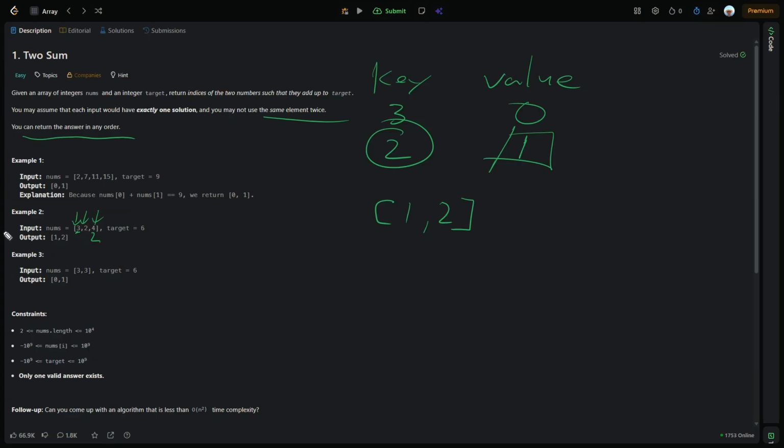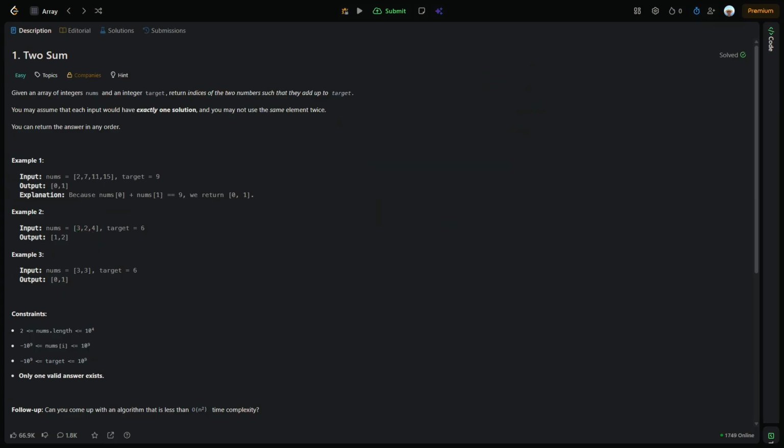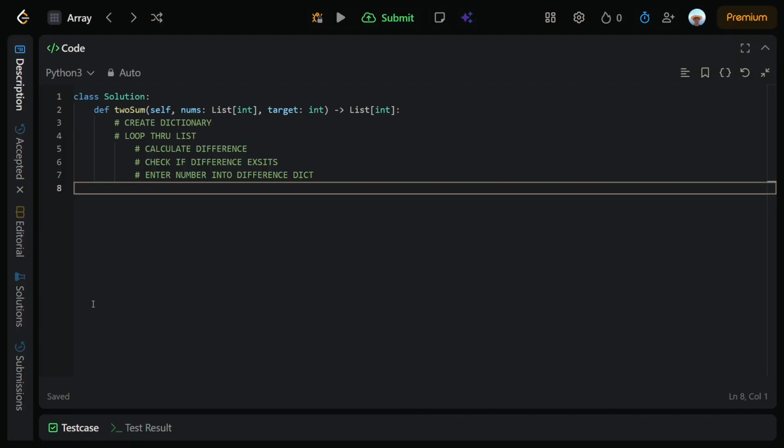So really what we want to solve with this problem, and the pseudocode and the logical steps that are going to help us solve this problem, is one, iterating through the list. And as we iterate through the list, look at the target number and the number that I'm looking at, calculate the difference, and see if the difference exists within the dictionary. And if it does, I have found my solution. If the difference does not exist, then we enter that number into the dictionary in case it would be a difference for another number.